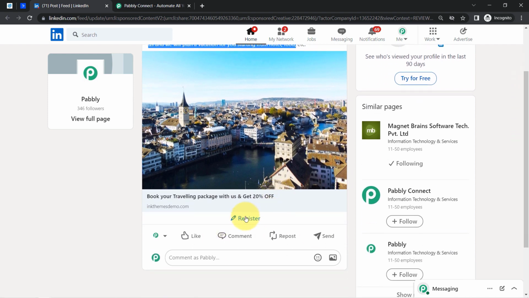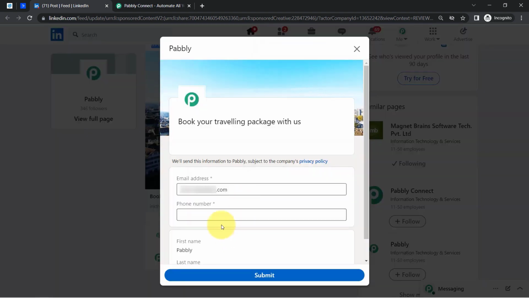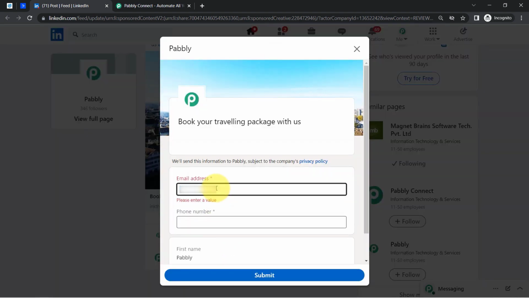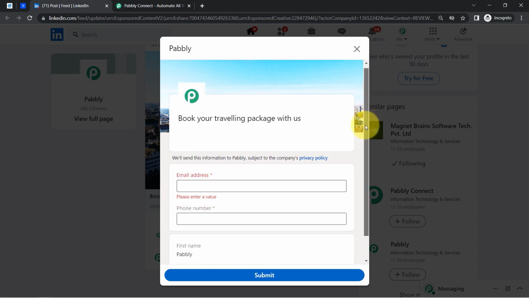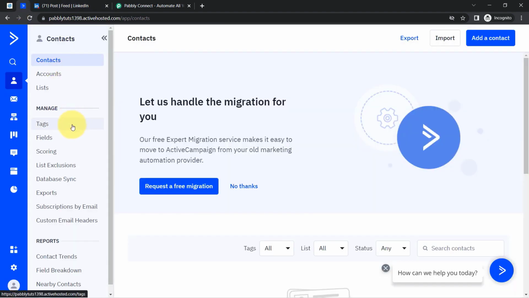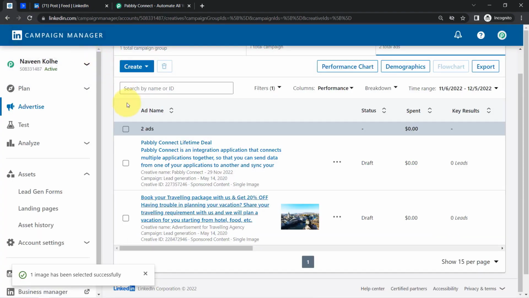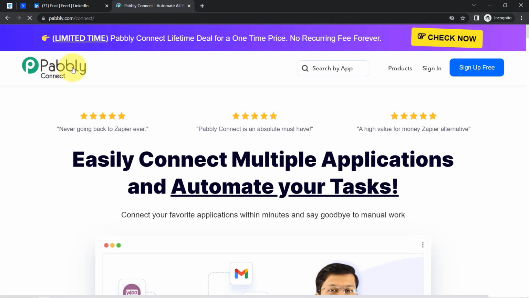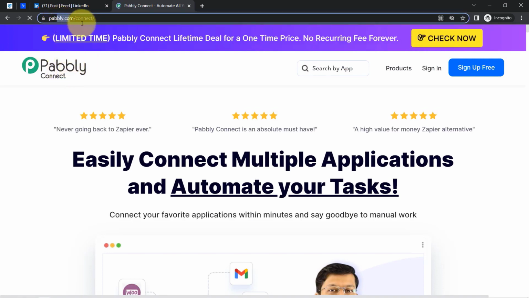And if they click on this button, the same form will appear which I have created in this lead generation form section. So whatever leads I collect via my LinkedIn lead generation form, I am going to add here into ActiveCampaign. For that, I am going to connect my LinkedIn lead generation form with ActiveCampaign with the help of Pabbly Connect. It is an amazing integration and automation software, and you can reach it by typing pabbly.com/connect.